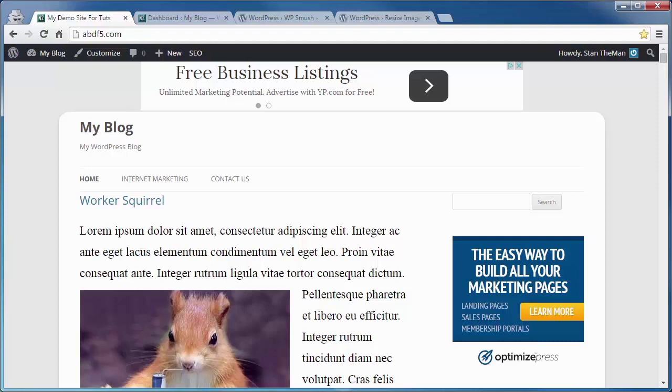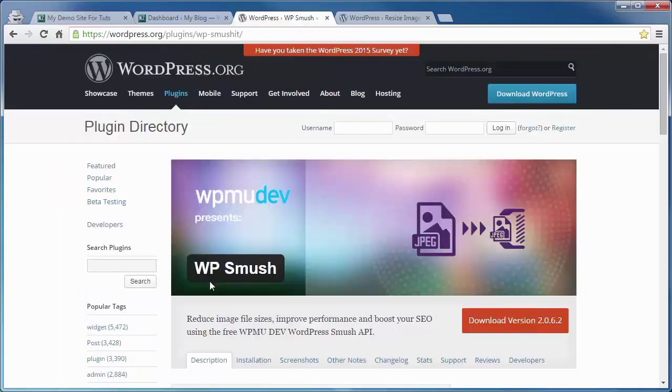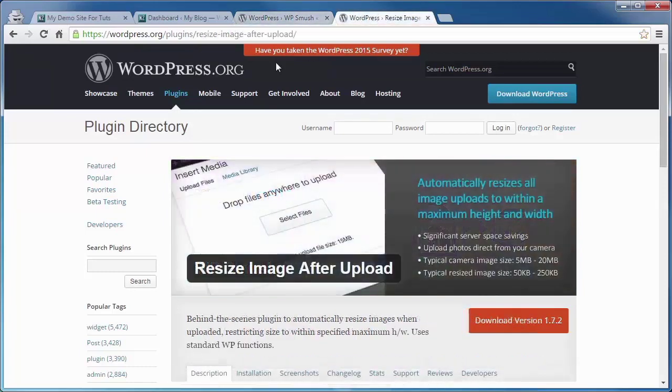Ideally, you want to optimize these images before you upload them to your site, but we still need to take care of those that are already on your site. Now, when I say optimize images, I mean reduce the file size and reduce the dimensions. Those two items can be done with the help of a couple of different plugins. One being WP Smush will reduce the file size, and another one, Resize Image After Upload, will reduce the file dimensions.